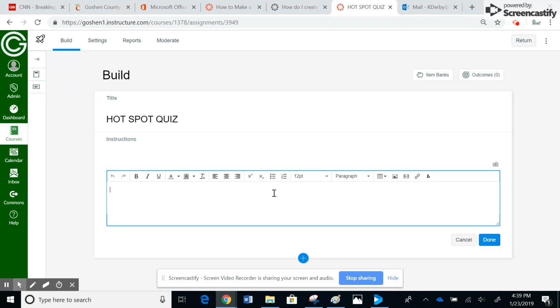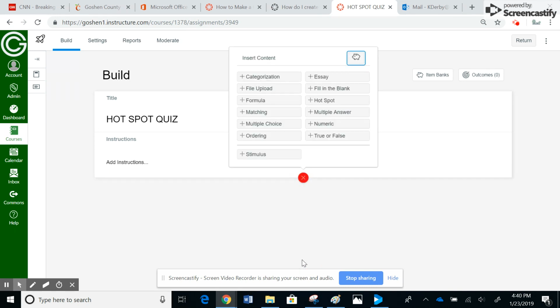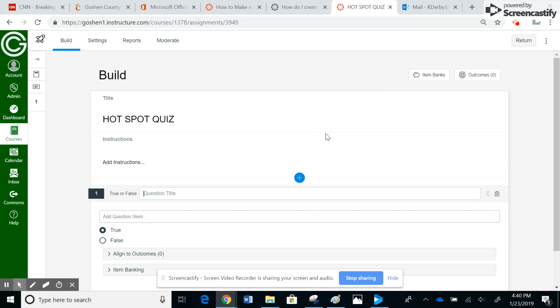Okay, underneath the instructions here, this is where I would go to start adding questions. So you can see I can insert content. Here's all the different question types. In order to choose one, I just say plus. Now here's my question title. This is not the question itself. This is the question stem. So I can go ahead and start writing that, and there'll be more on that in a future tutorial.